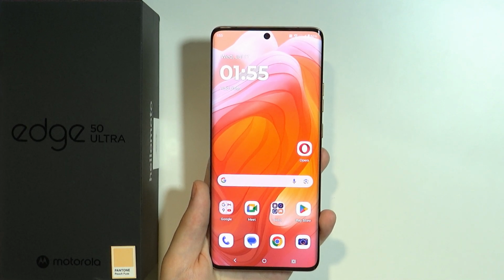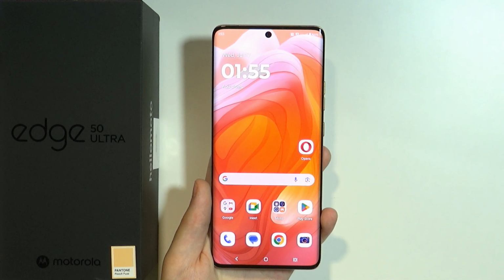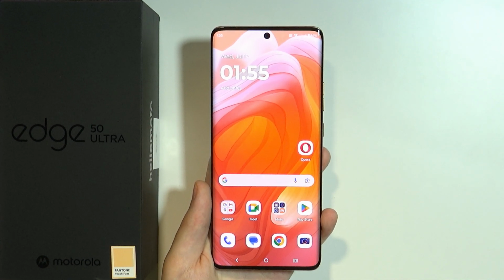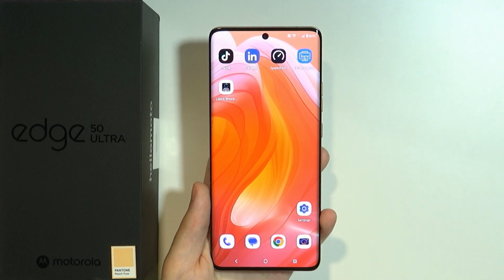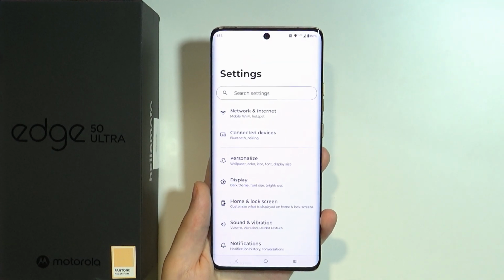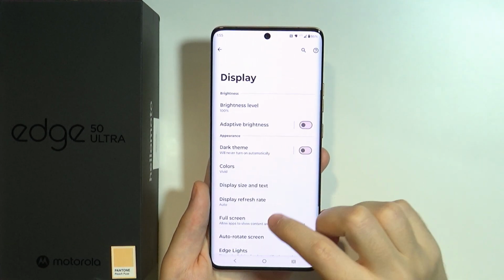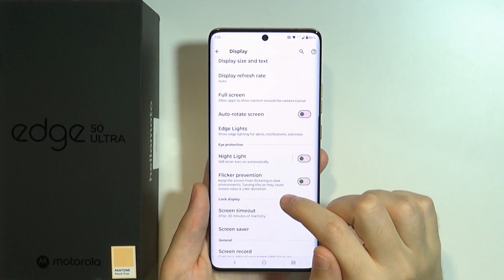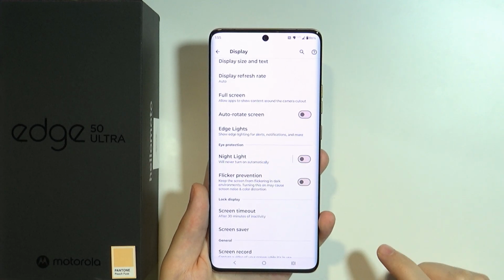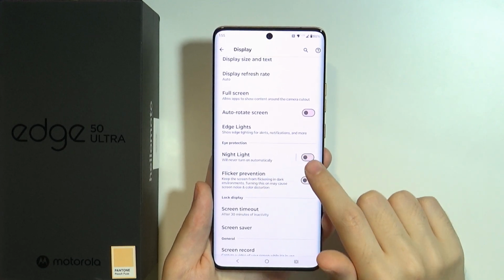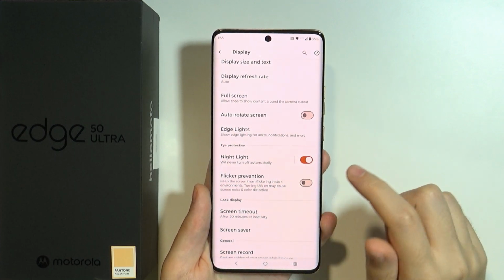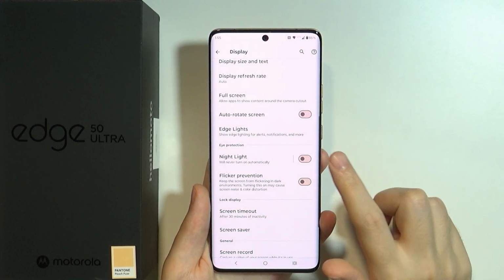Hello, in this video I'm gonna show you how we can enable the blue light filter on Motorola Edge 50 Ultra. In order to enable or disable the night filter, we need to go to the settings and then open display, and here we need to scroll down a little bit to find the eye protection section, and over here we have night light, which can be simply enabled and disabled manually by tapping on this slider on the right side.